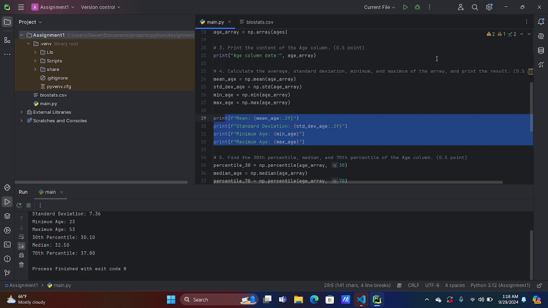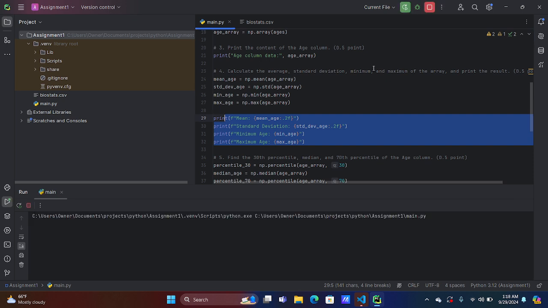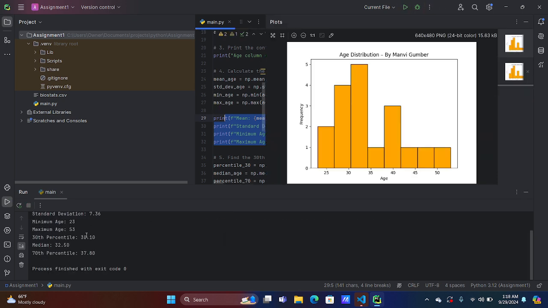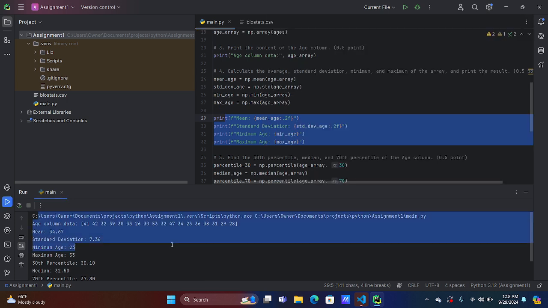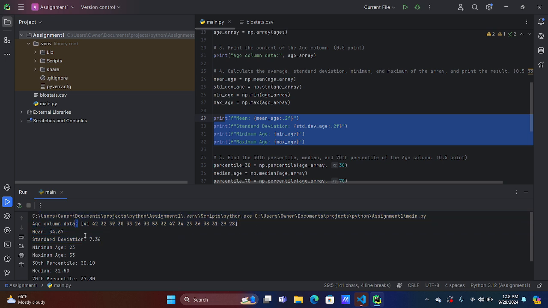Once I run this code, you can see it prints the age column data, then the mean and the standard deviation, which is 7.36. The minimum age is 23, and the maximum age in the biostat data is 53.